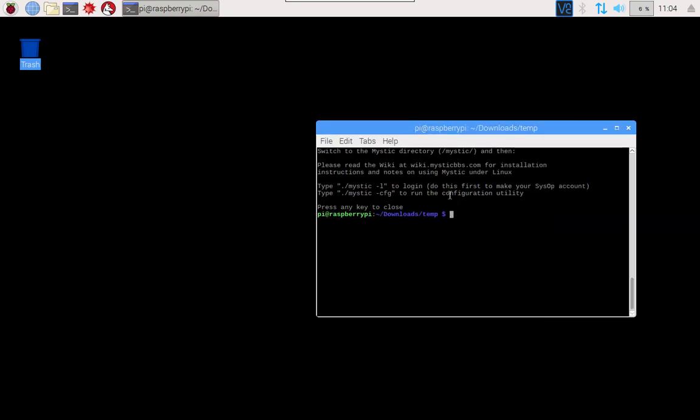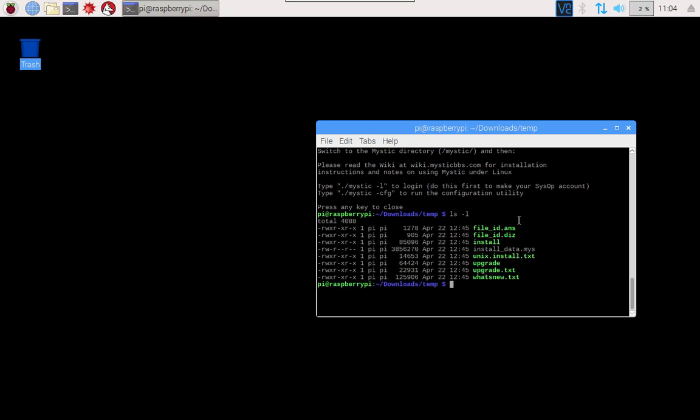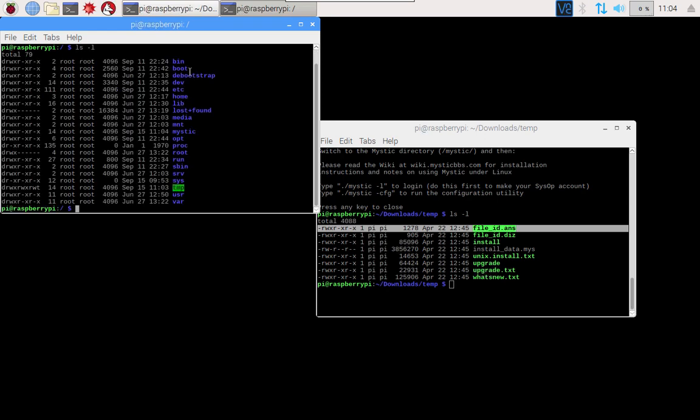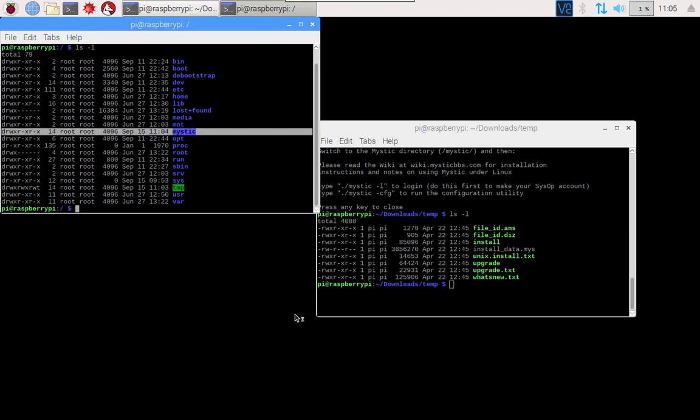First thing we need to do though, because we're logged in as the Raspberry Pi user, if I just display the directories here, you'll see that all of these files are owned by the user pi and in the file group pi. If I fire up another terminal and we just get to the root directory and I look at those files and folders, everything is owned by root, including at the moment what we've just installed, the Mystic directory. So we want to change that and just set the ownership back to the pi user, because that's the user we're going to be most of the time when we're logged in.